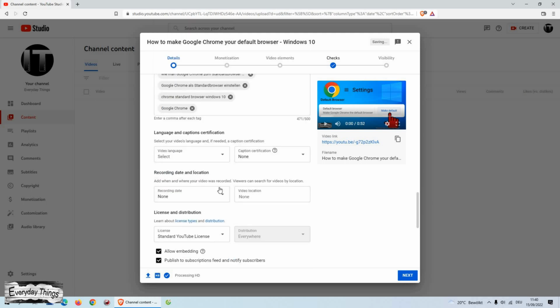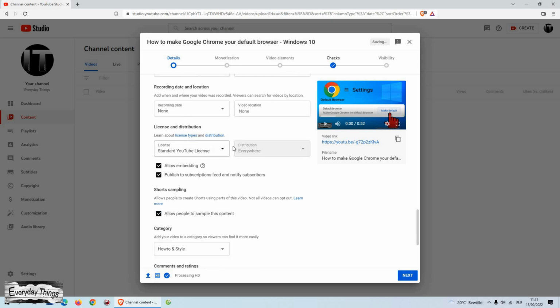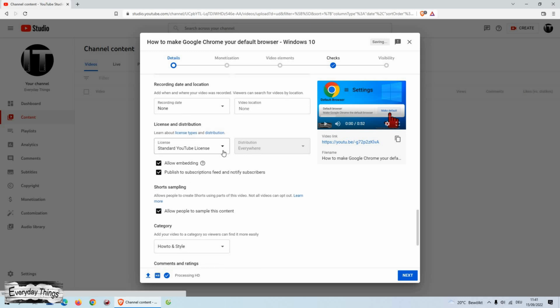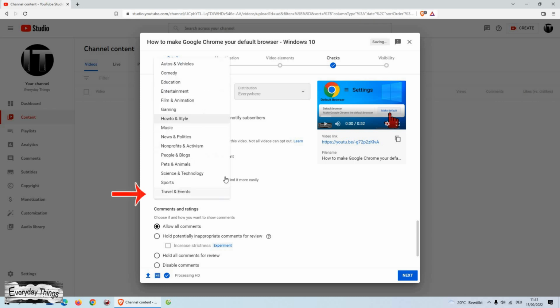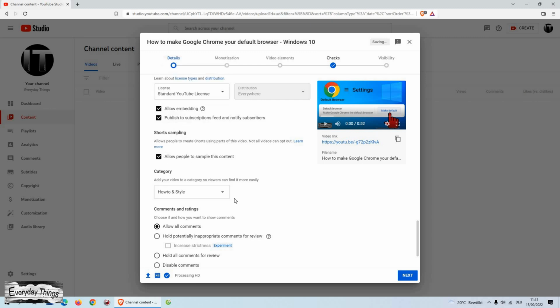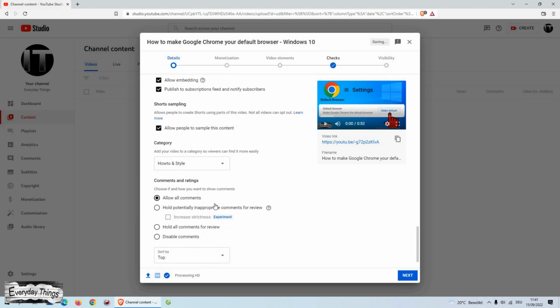Recording date and location. Here you can add when and where your video was recorded. This field is optional, I always leave it blank, and I'm going to the next step. The next step is category. Add your video to a related category so viewers can find it more easily and it will help YouTube to promote your video next to videos of the same category, for example in the YouTube search, YouTube Home, or Up Next.